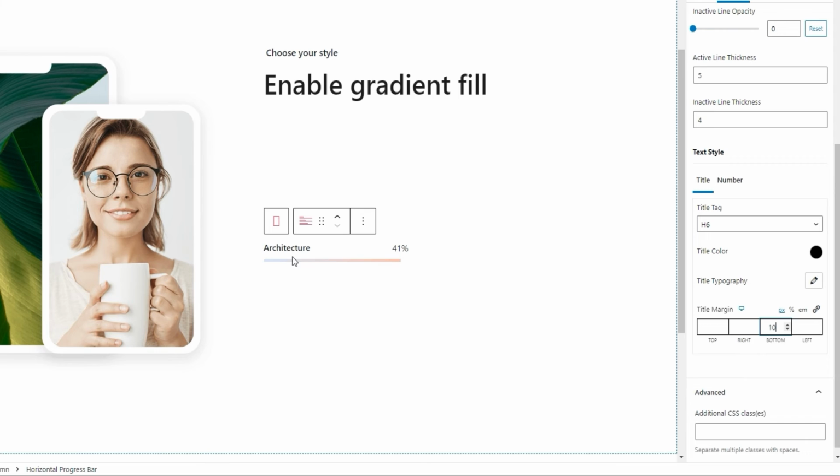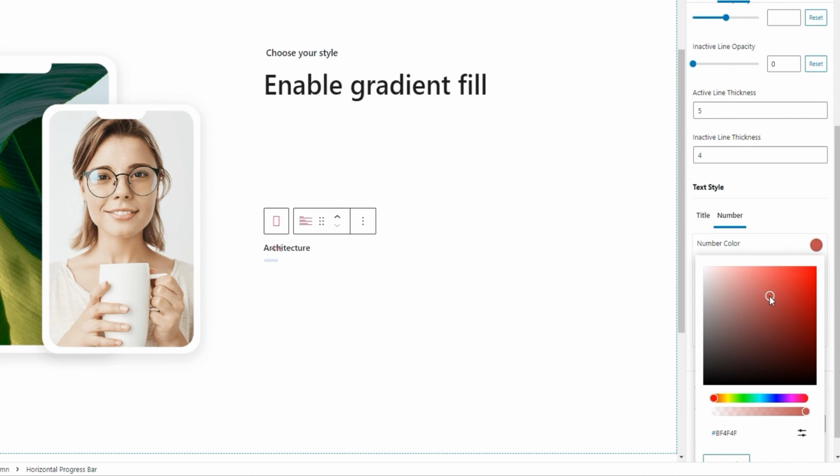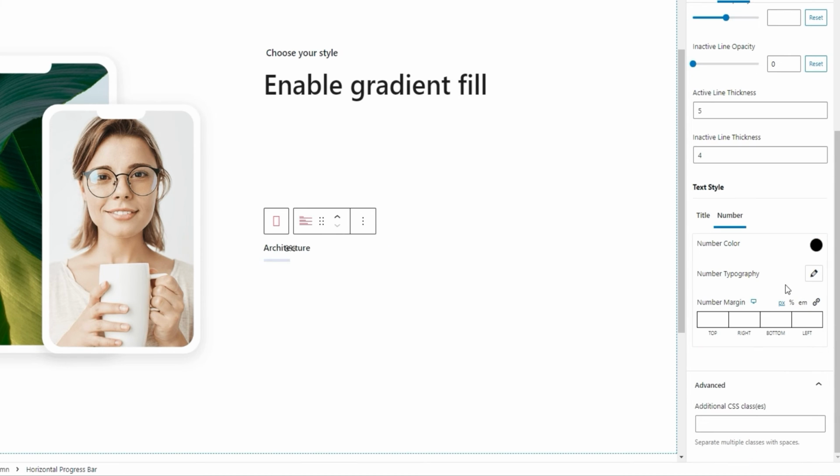It separated the title from the progress bar a bit, and that's all I needed. The other sides can stay blank. And those were the options for the title. Moving on to the ones for the number. Here we can change the number color. It has this familiar color picker, so you can easily set any shade you like. I'll clear this as I want to keep the default one.